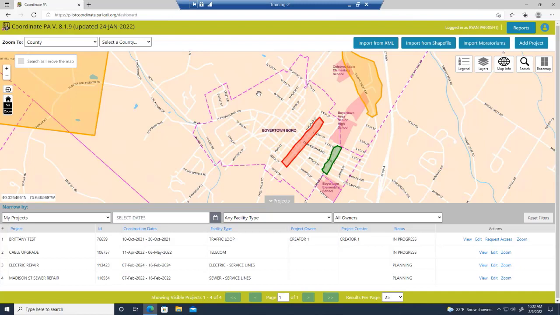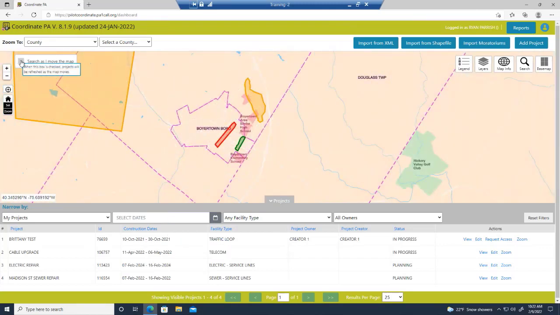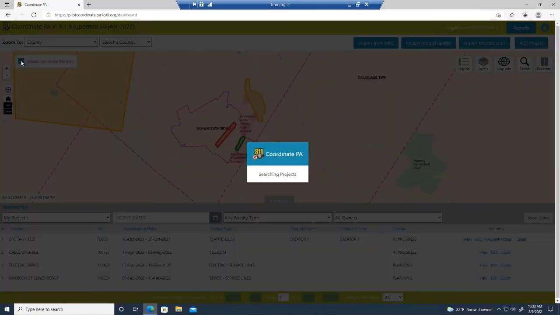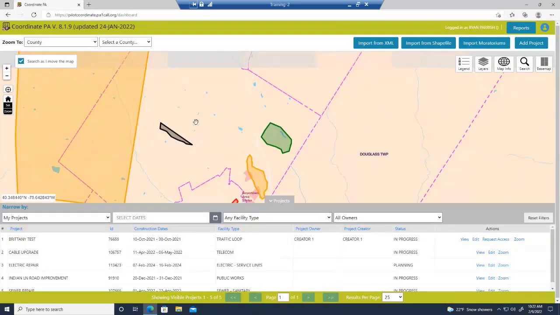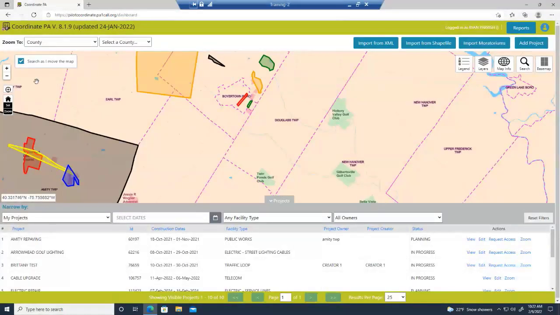So this, like I mentioned, is our Coordinate PA dashboard. We can see that a list of projects come up down here of the projects in the surrounding area. If we wanted to search for more projects, we can click on the search as I move the map, and we'll be able to search around and see projects that are in the area as well.